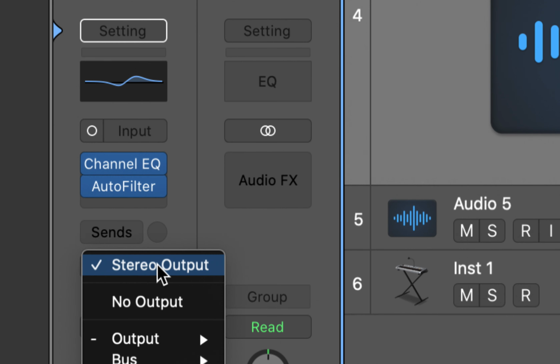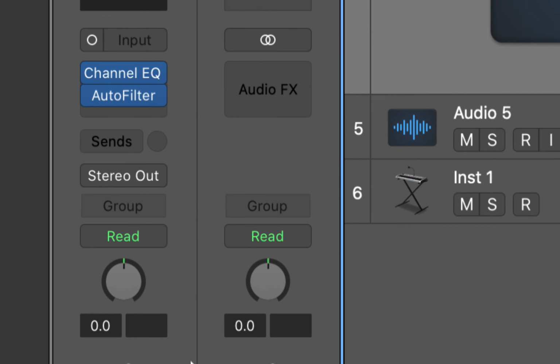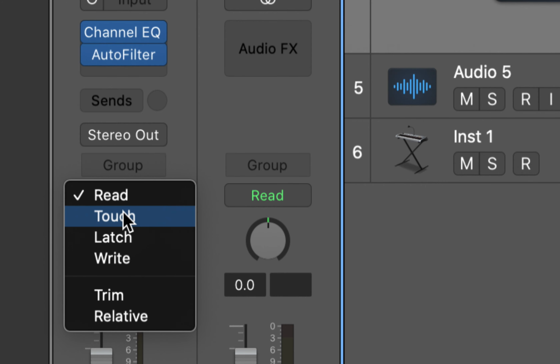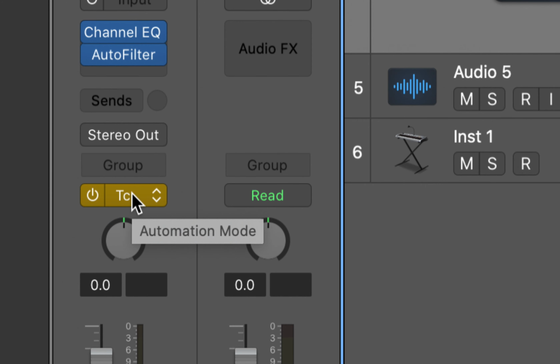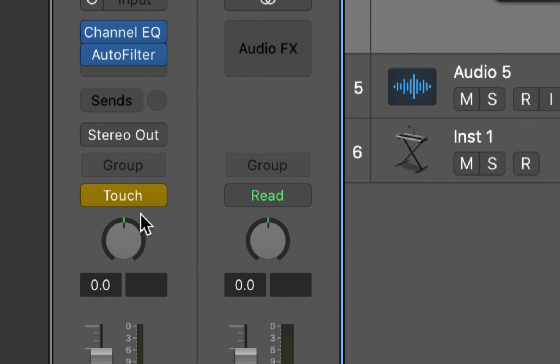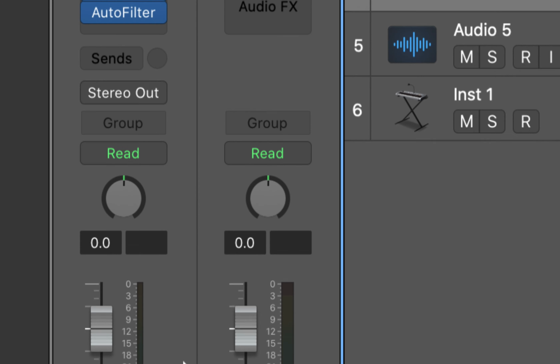The output here is stereo, the stereo output. I can also group tracks together. This is the button for my automation mode. So remember about replace, if I change this to touch, then I can write automation data in real time. I can use latch and write. Most commonly I use just touch. It's mostly used. Really important though is that you turn it back to read when you're finished.